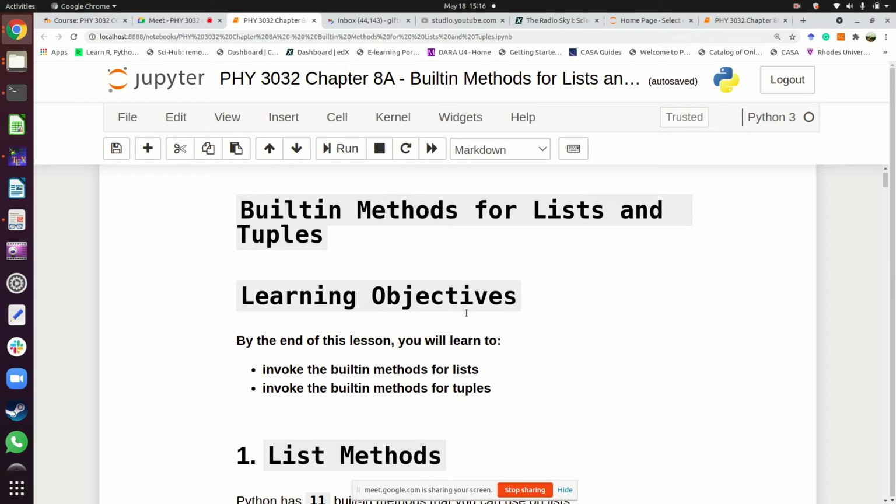A normal Python function, you can use it with anything else. For example, the print function. You can use the print function to print a list, a tuple, a dictionary, a string, or a number. So print is a function, and functions normally can be used with different types of objects, like lists, numbers, strings, tuples, dictionaries. So you can use the print function to do all sorts of things.